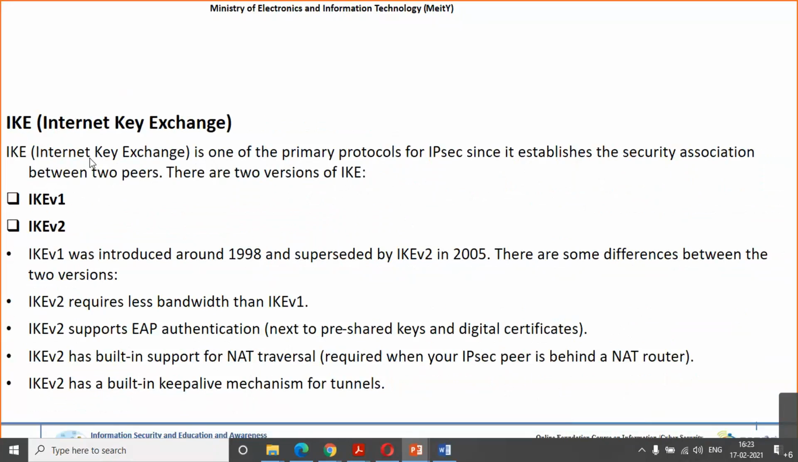So this protocol is also there in IPSec. Internet Key Exchange is one of the primary protocols for IPSec, since it establishes the security association between two peers. There are two versions of IKEY, IKEY version 1 and IKEY version 2. IKEY version 1 was introduced around 1998 and superseded by IKEY version 2 in 2005. There are some differences between the two versions.